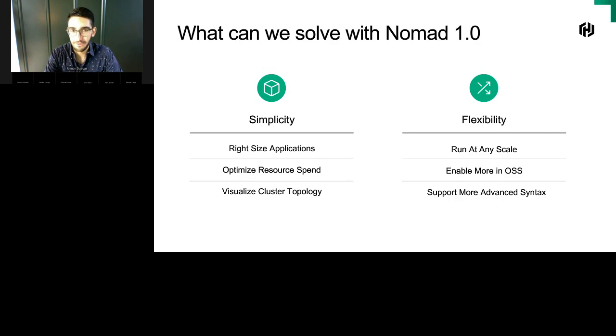So what are we talking about solving with Nomad 1.0? It comes back to our same guiding principles. It starts with simplicity, and looking at things like, how do we right-size our applications? How do we optimize resource spend and make sure that we're not over-allocating or under-allocating resources? How do we make visualization and understanding the system much simpler? And when we talk about flexibility, how do we make the system work better at any scale? As we get even larger, with multiple regions and global scenarios, how do we make sure that's simple? How do we make the open source more capable, and how do we support more flexibility in the job format?